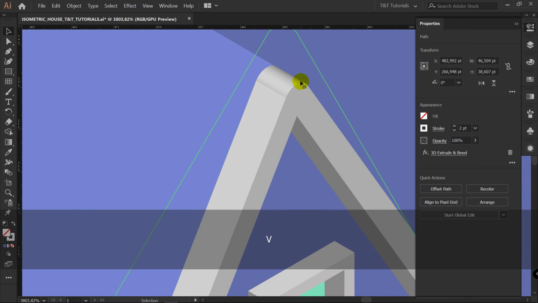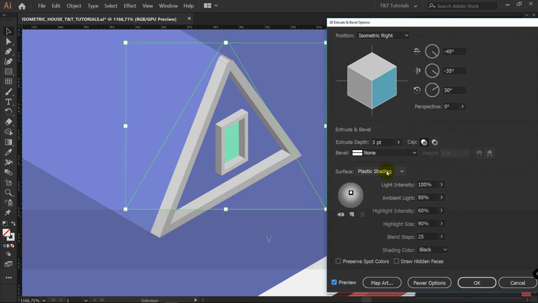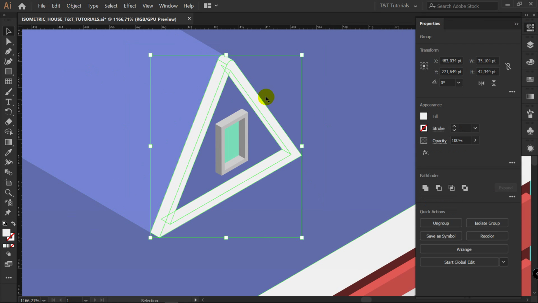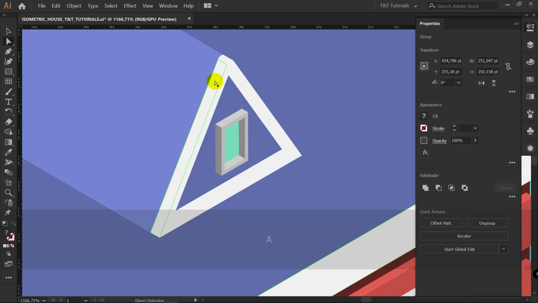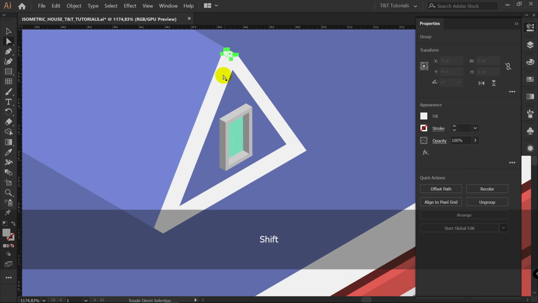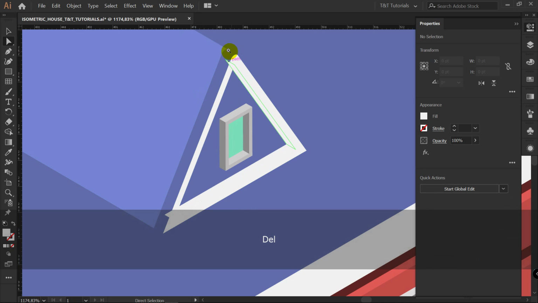As we have blending steps here also, we should apply No Shading, Object, Expand Appearance, deselect this object, A for Direct Selection tool, and before we apply colors to this object, let's select these parts and delete them.